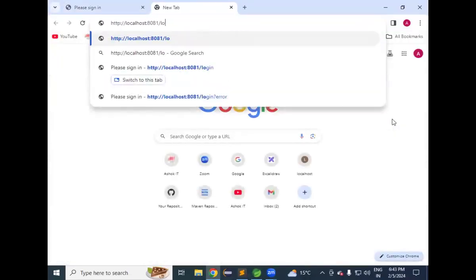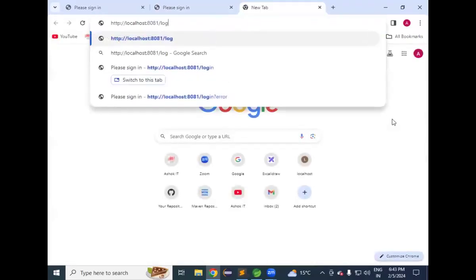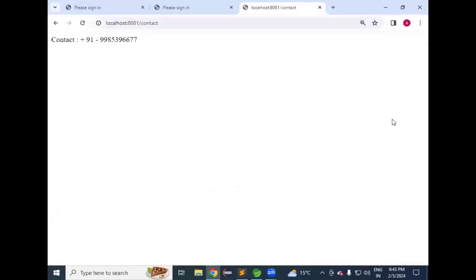Similarly, let's go for the greet URL. Is it allowing us to access the greet URL? No. The greet URL is also not allowed. This is also part of the secured URLs. And if you go and access the contact URL, am I able to access the contact URL? Yes, I'm able to access the contact URL.